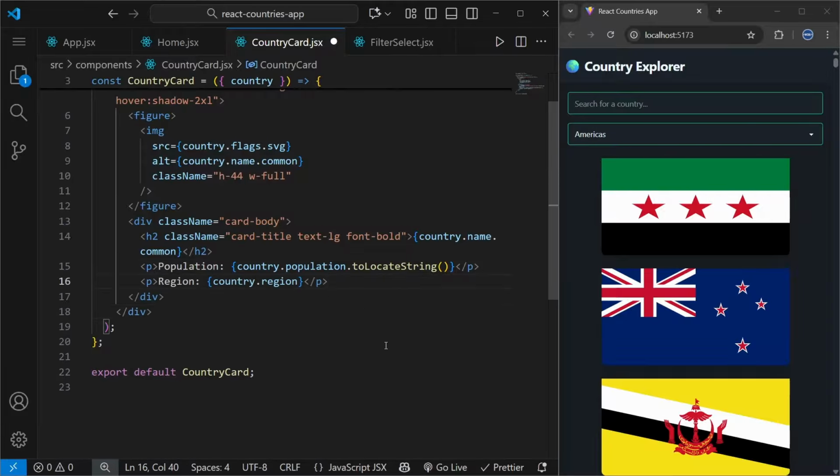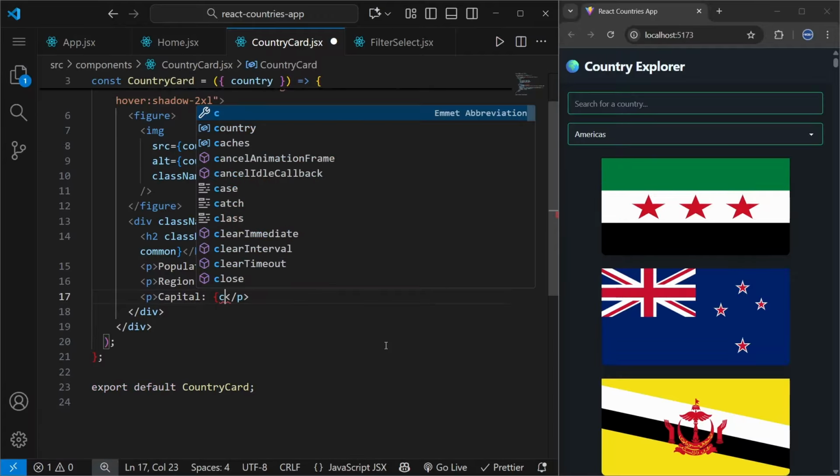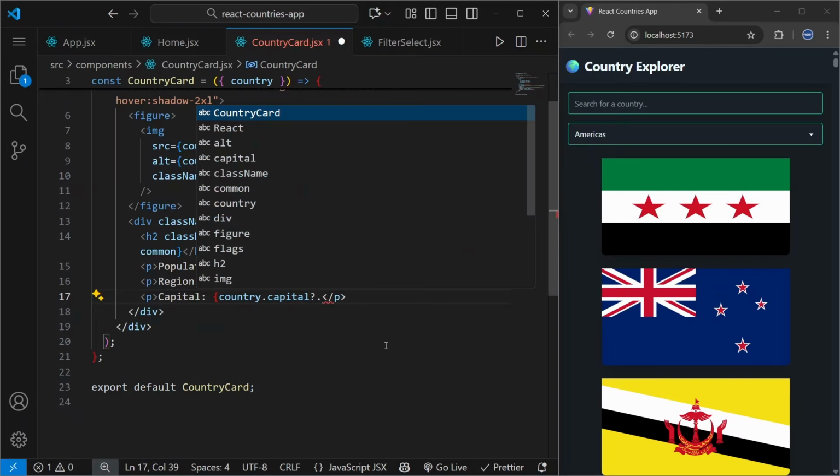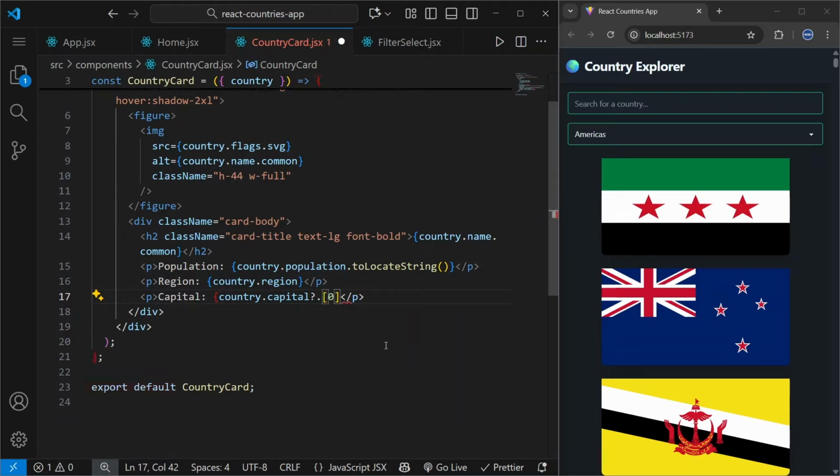So when it comes to capital, we can do it like this. We want to use a p tag, and here let's say capital colon, and here we want to say country.capital. So if there is a capital, we want to get the access to the first one. Okay, so if there is capital, we just want to show the first capital if it is available. Okay, because there are some countries which have more than one capital.